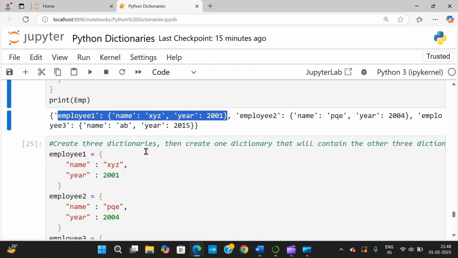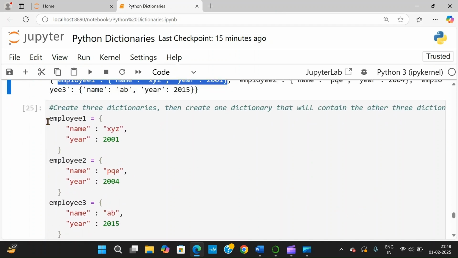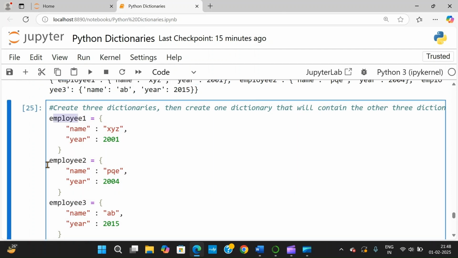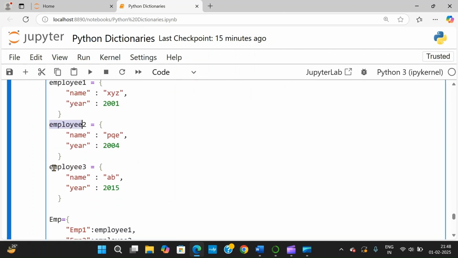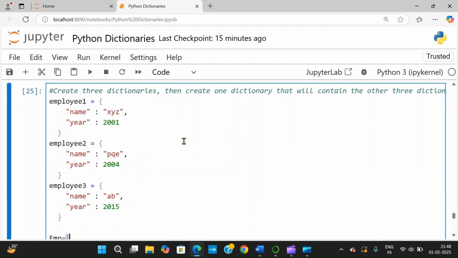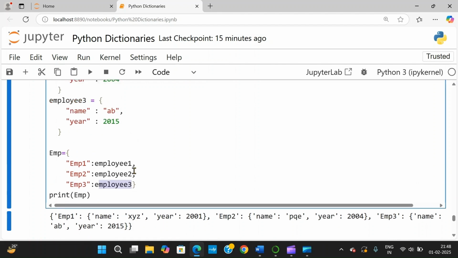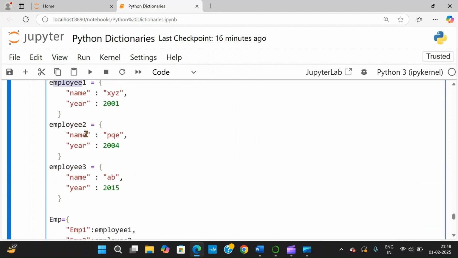Now create 3 dictionaries, then create one dictionary that will contain the other 3 dictionaries. So here I'm creating one dictionary with employee 1, one dictionary with employee 2, the other dictionary with employee 3. So 3 dictionaries. Now with these 3 dictionaries, I'm creating one outer dictionary, emp, and this is the key and this is the value. This is a key and value, key and value. So this employee 1 is this one dictionary, second one this, third one this.